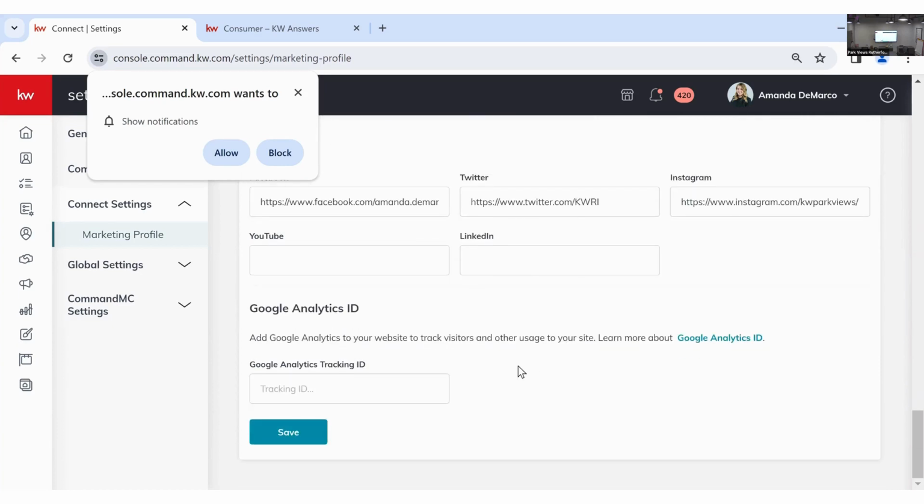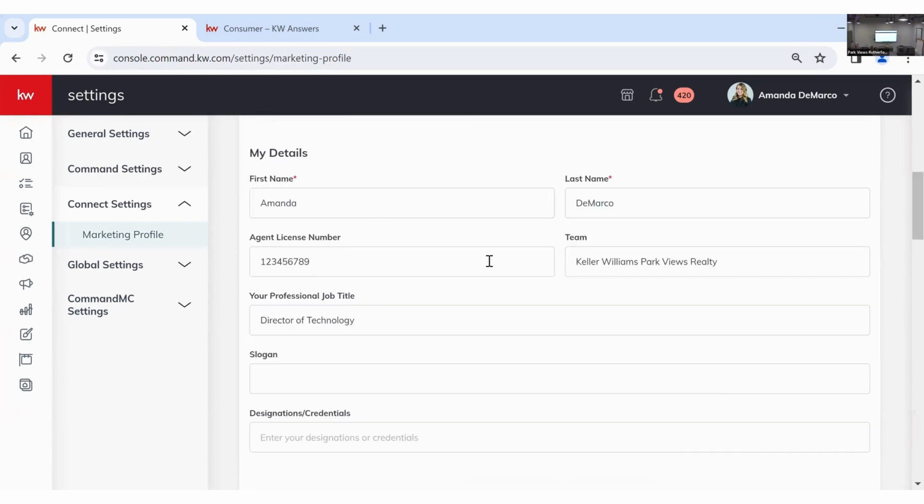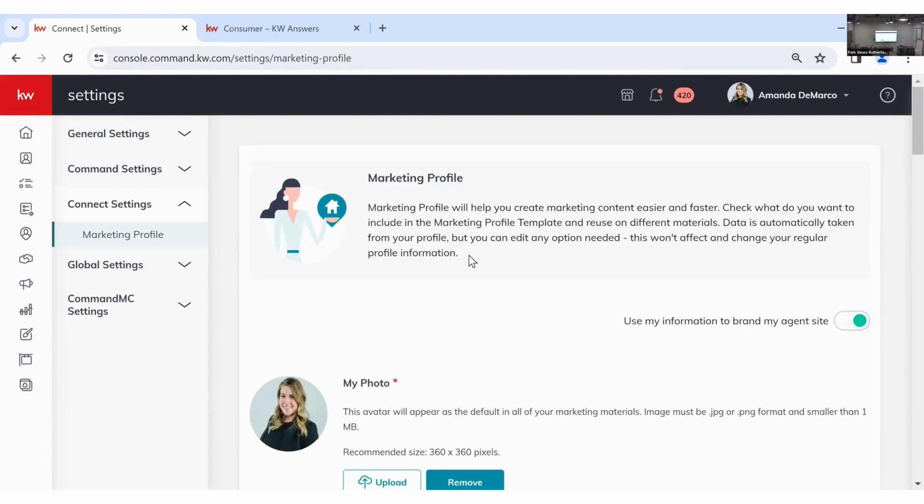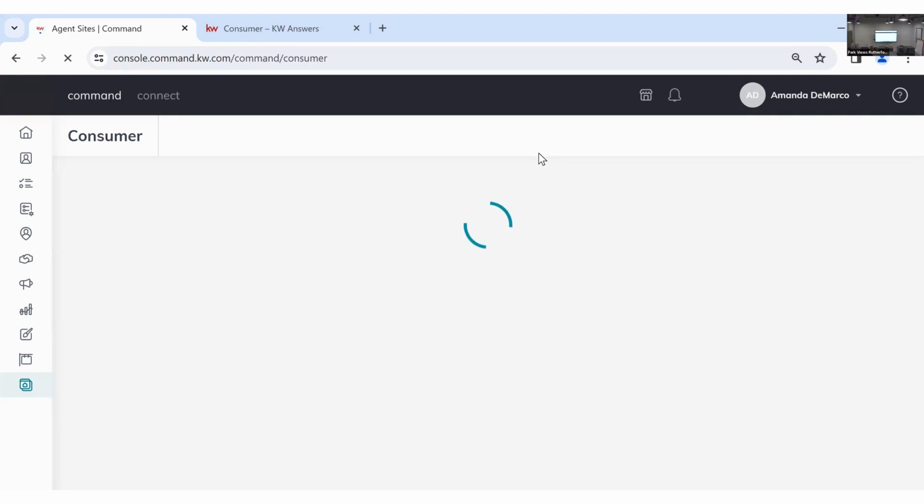Additionally, if you are a Google Analytics user, you can put that tracking ID in here, and you can now put that in your consumer website as well. So just a reminder, if you're ever looking at a page and you see something is incorrect, you want to go into your marketing profile to make that change. Now that we've reviewed those few quick things, we're going to jump into the new agent website.